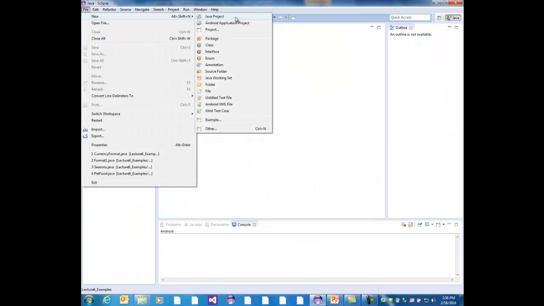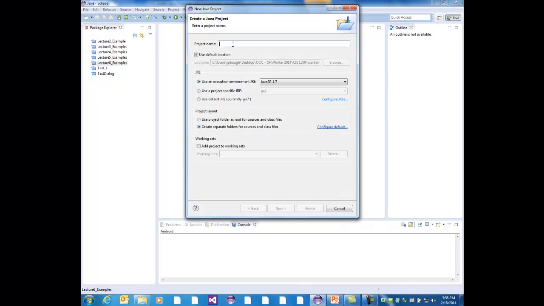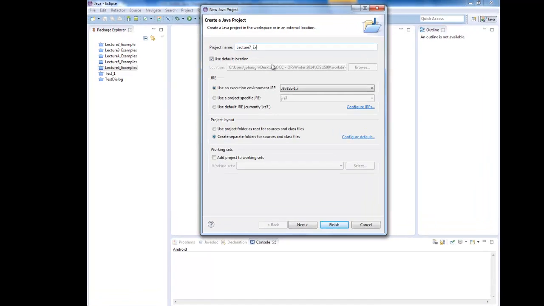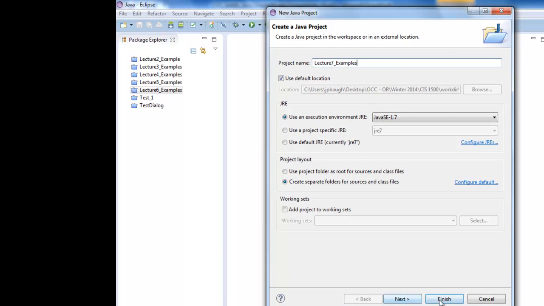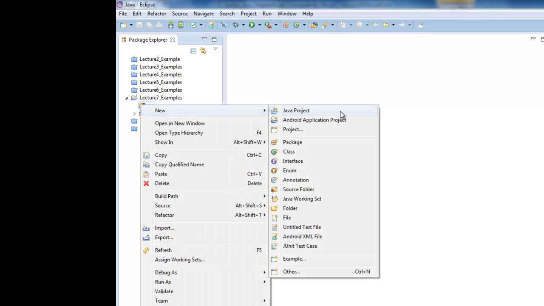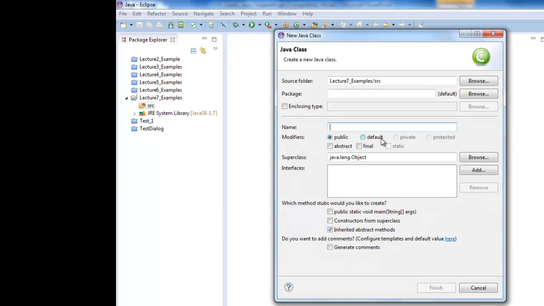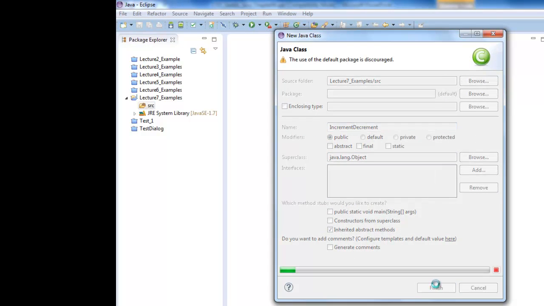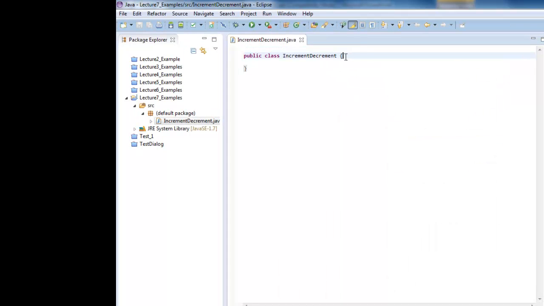I'm going to start a new project. We'll call it lecture 7 examples. Okay, so lecture 7 examples. I'm going to add a source file class. This one's going to be called increment decrement, basically from the book. Might make slight modifications as we go along. But we've got public static void main string args.